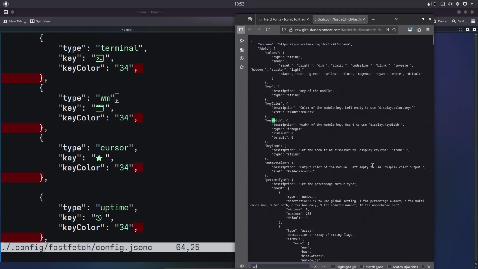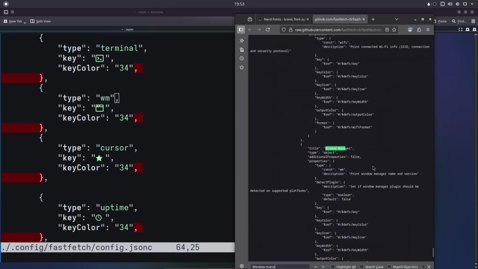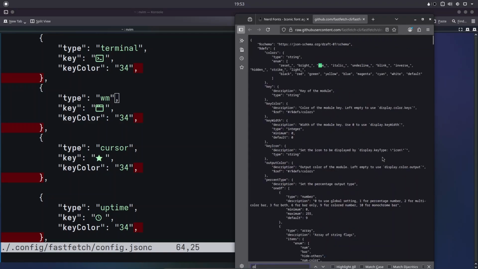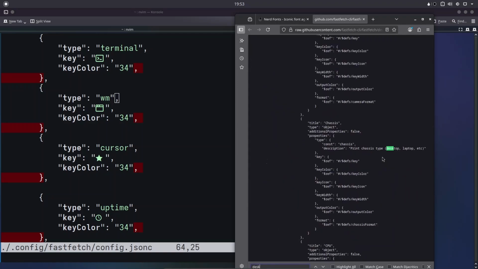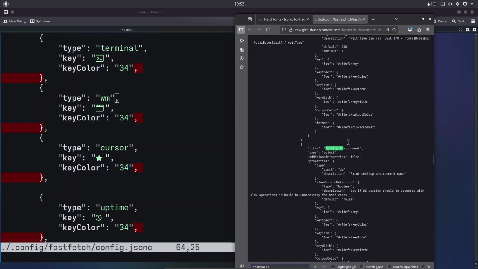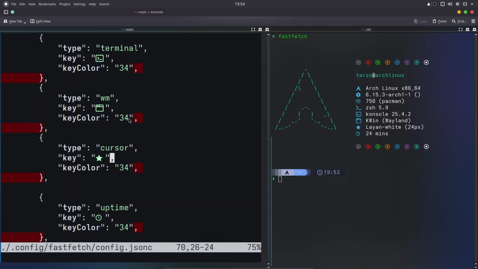I think if I search for window manager, there you go. Title window manager. Yeah, there you go. It says const with WM. So can I change it to this? Desktop environment. There you go. Desktop environment const is DE. So I can change this to just say DE, and it will show us that.